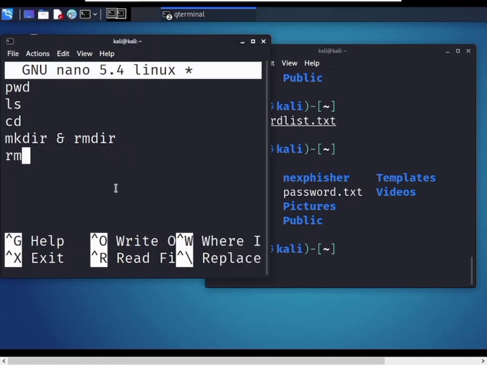Let's move to the next command. Now I'm just going to show you.